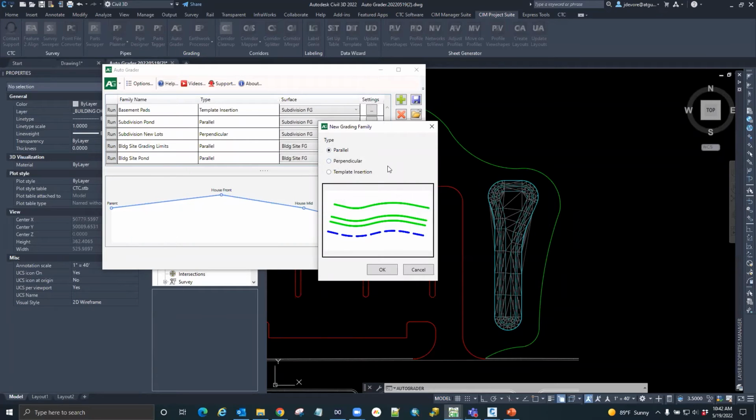The big difference is that with parallel, it's going to show you a preview of how it's going to grade. It's going to be parallel to your feature lines, like an offset. Perpendicular you can use for setting your lot lines, if you're doing residential grading, or you want to grade off of a feature line perpendicular. And then the last one, template insertion. This one's fairly new. It's maybe been around a year and a half or so.